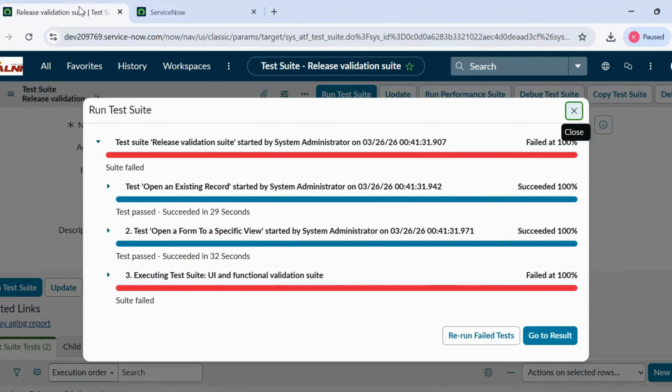Here is the expected output. In the parent suite, all tests are passed. In the child suite, failing Jasmine test was failed, and simple UI test is skipped because abort on failure is enabled, and open existing record is not executed.